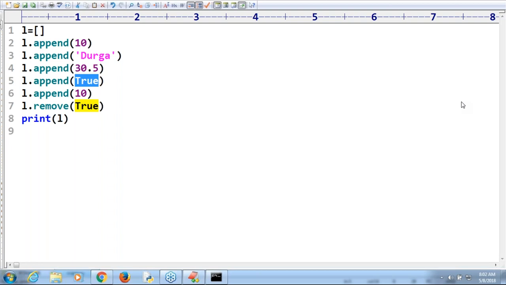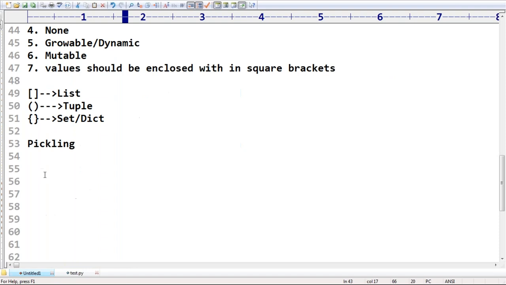Next, Divya. She's asking a doubt. If we add two int objects, say L.append(10), L.append(10), and then L.remove(10), which object will be removed? Wonderful doubt, but these kinds of detailed doubts need to be discussed in the list concept in detail. As of now, just remember that.